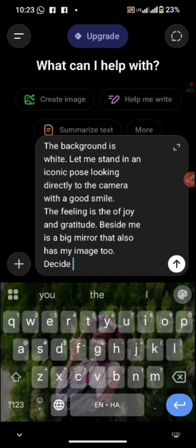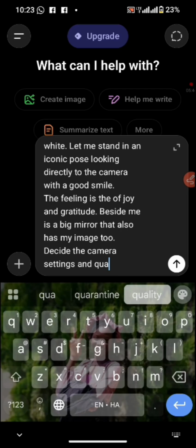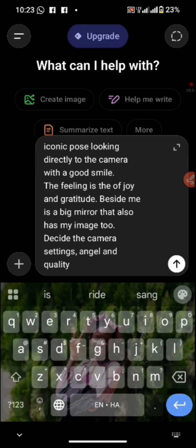Decide the camera settings and quality, the camera settings, angle and quality, camera angles. You understand? Angle and quality. Do you understand now? If you put it this way, it will now have to set the camera for you.